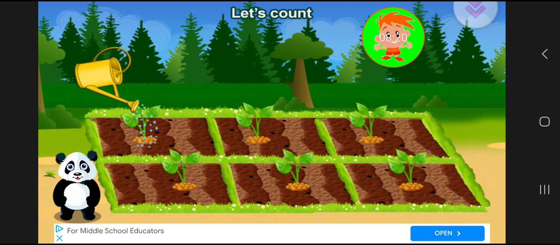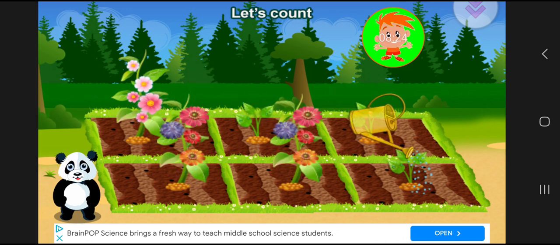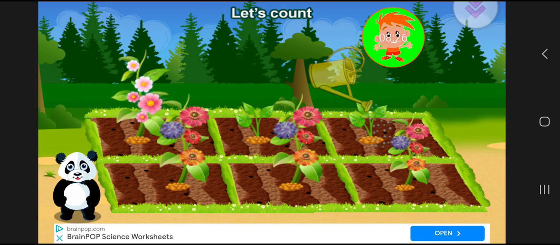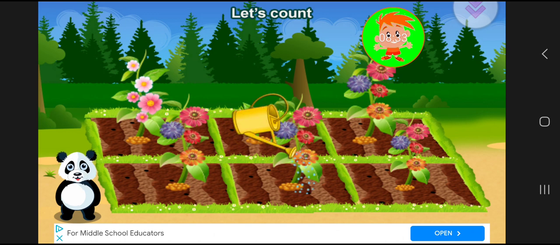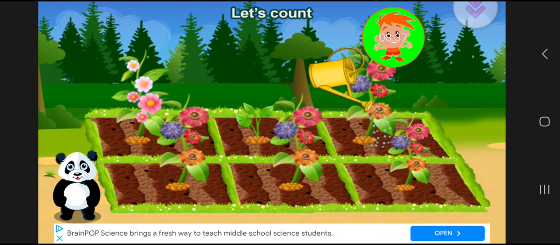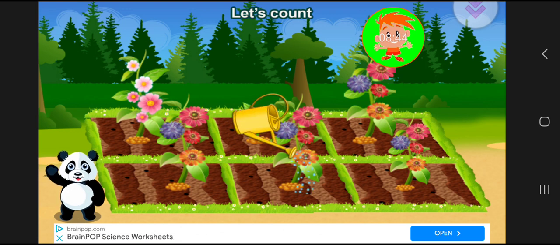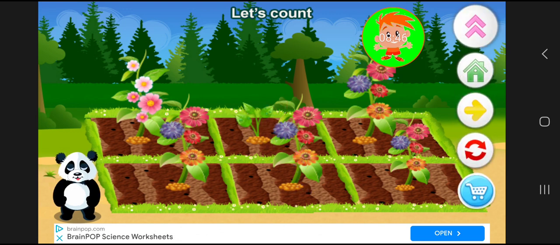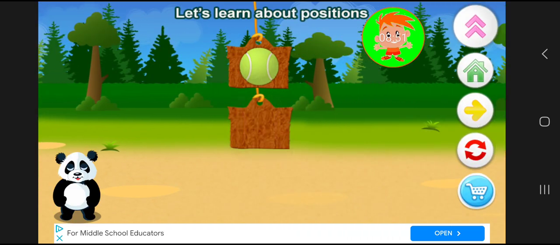Let's count. 1, 2, 3, 4. 5. Let's learn about positions.